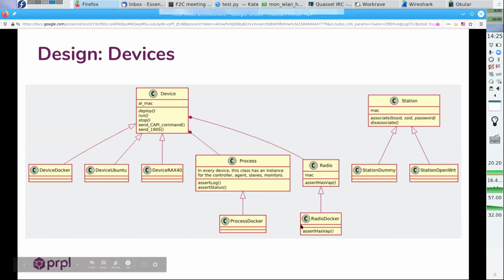The Docker instance could just query the dummy BWL whether this particular VAP has been configured, and on an actual device it would check if that VAP is present in the host APD configuration. And I didn't mention the station, but for station it's the same thing.